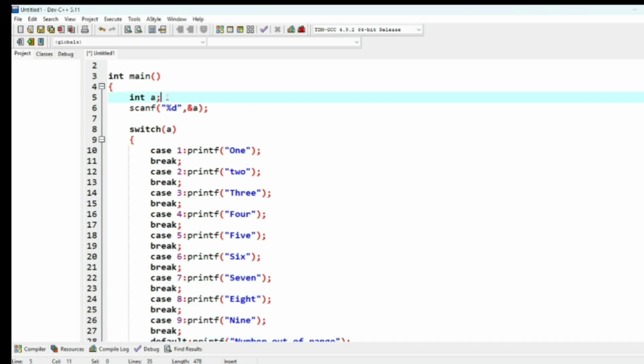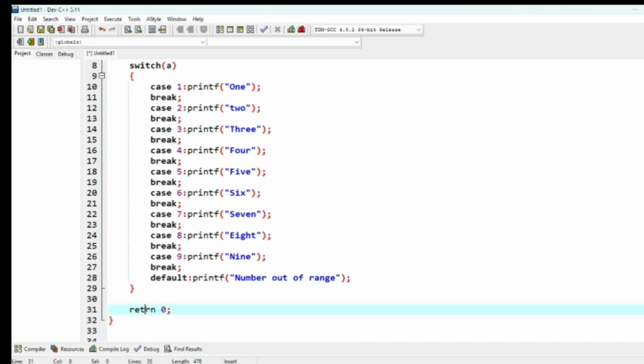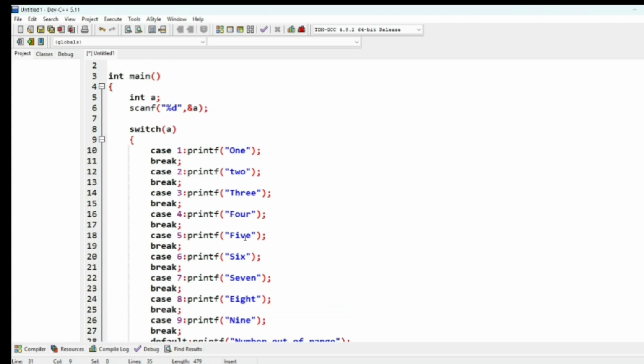This is the declaration part. This is to read the number using the scanf function. This is the switch case statement. Then here return 0, which is always the last statement. Now typing of the program is over.